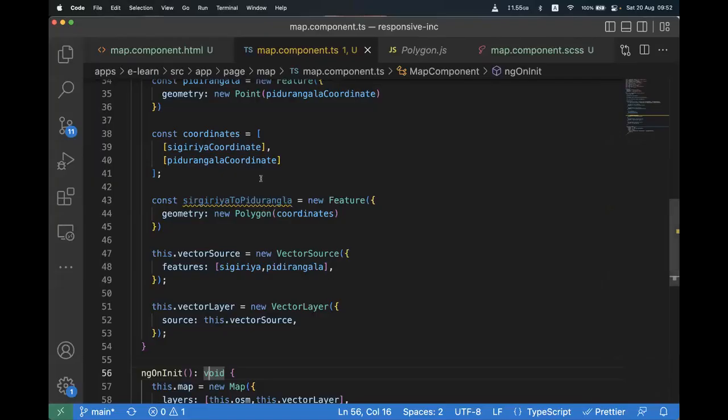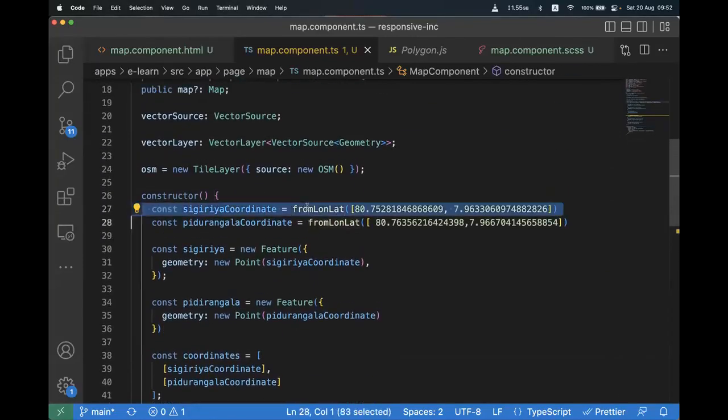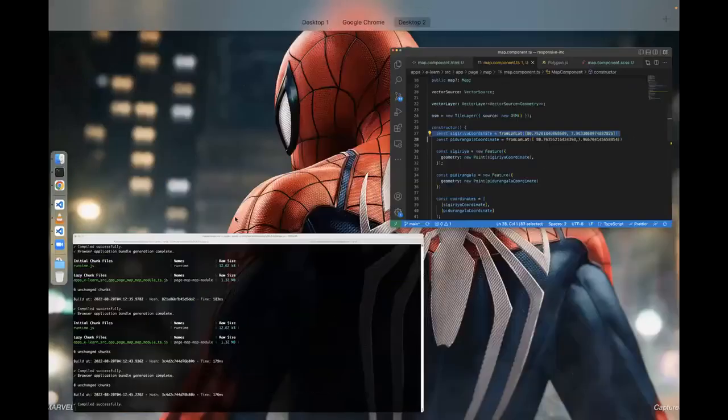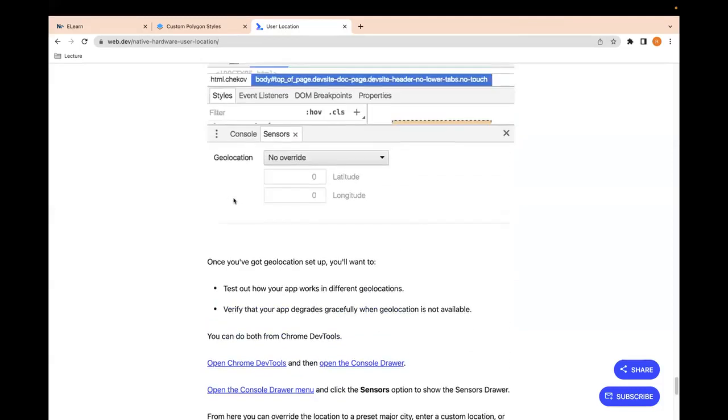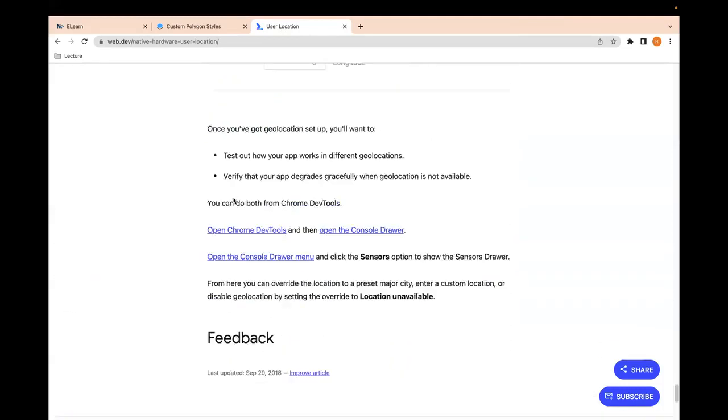Okay, you can't hard code your locations like this. No hard coding is allowed. The location should be taken from the browser itself. The browser supports you to get the current location. In here you will find a lot of information.